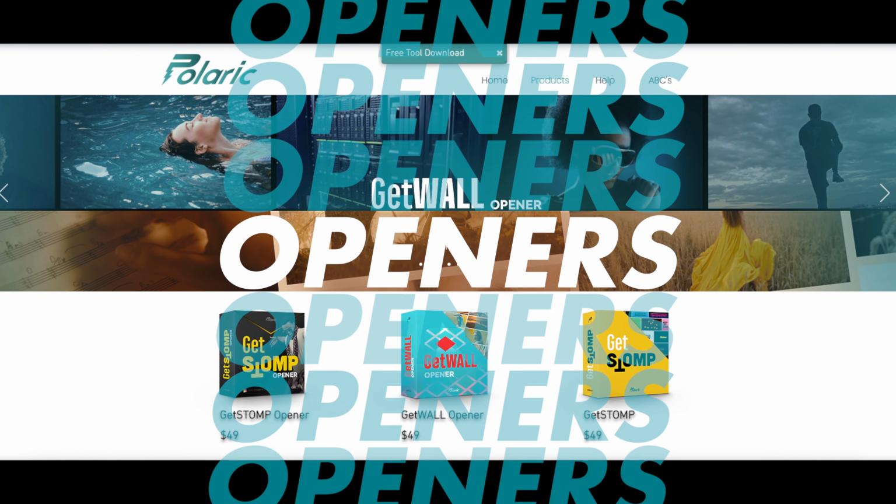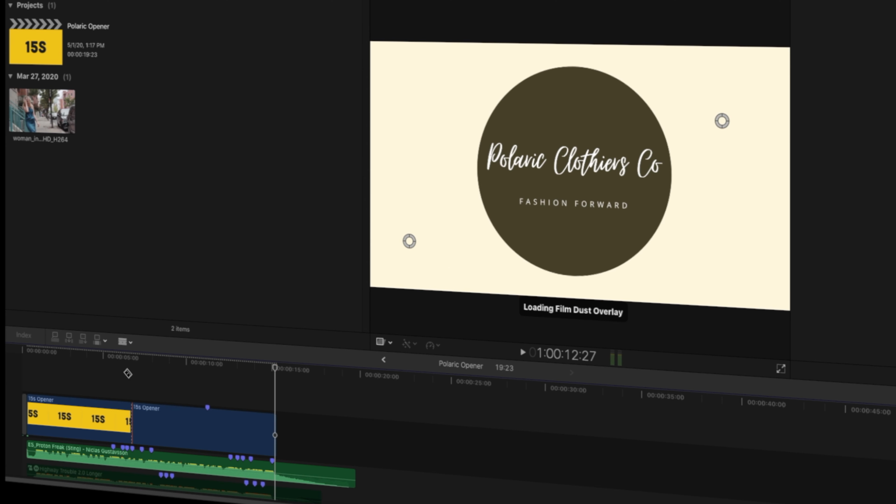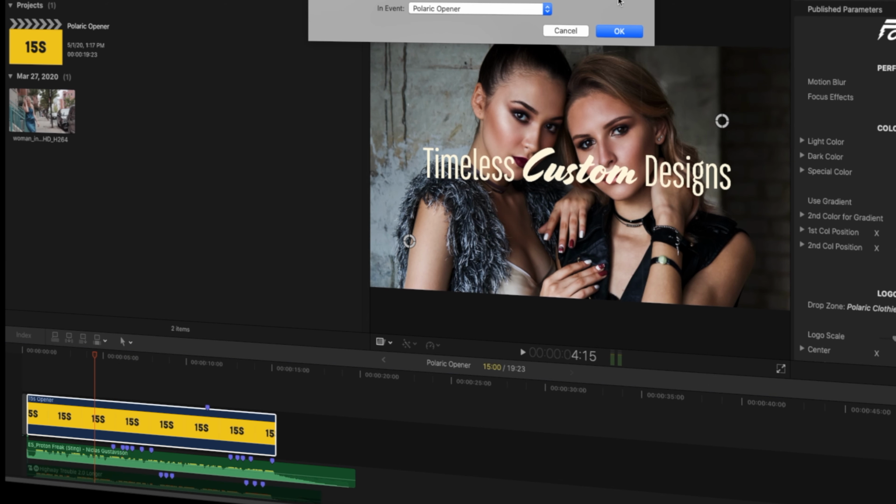Today we're going to talk about openers. Openers are great intros to a video, or they can be individual messages or videos themselves. Now, building them from scratch inside Final Cut Pro 10 can be quite the process. We've already done it for you and gave you simple controls so you can simplify your edits.